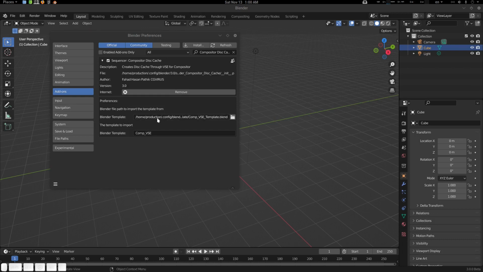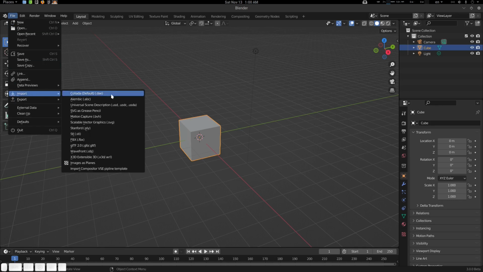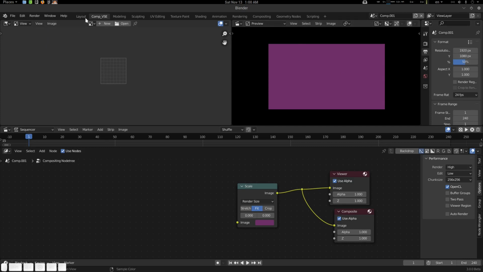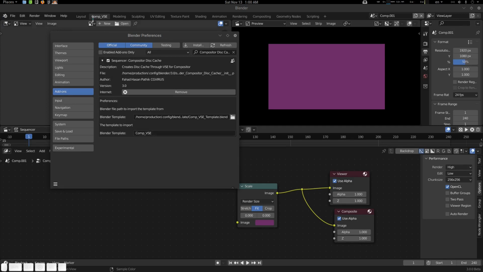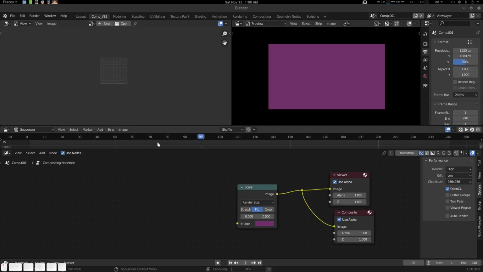First thing is this is a Blender template. When you have installed the add-on, the template has automatically been installed on your computer, and this is the Blender template name. If I go to File now, we will find Import, and this is Import Compositor VSE Pipeline Template. What it does is import a full template for you, and this is the name, comp VSE. You can see it here. This is the Blender template name, and this is the Blender file. So it is now already installed and everything is good to go.